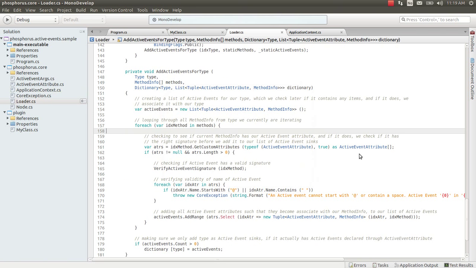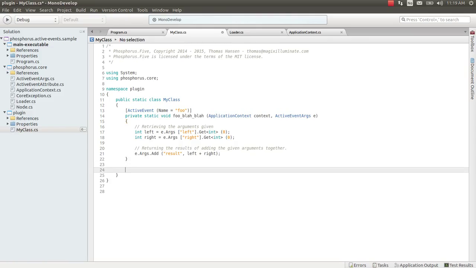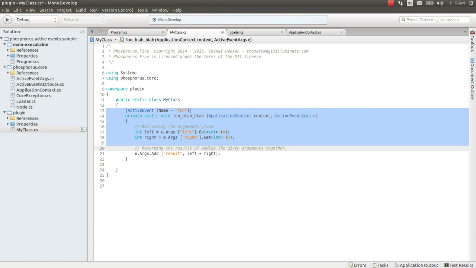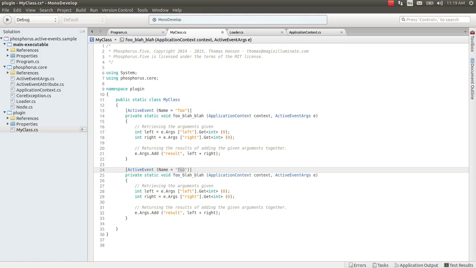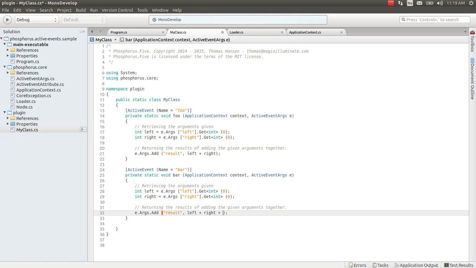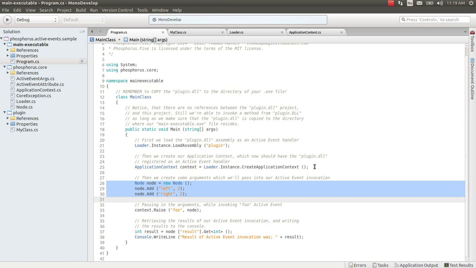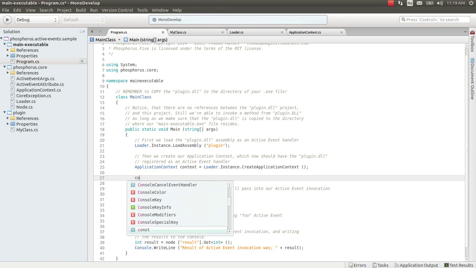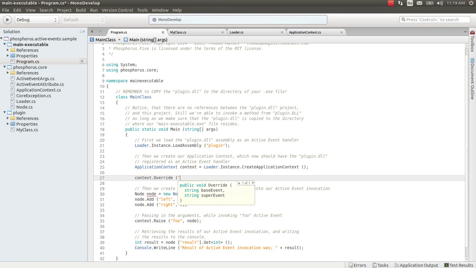Now, the real beauty of this stuff is that if I go into my class here, for instance, and then I do, let me, in fact, copy this guy just to make it go faster. Bar, let me call this guy foo. And then let me add one here, such that whatever parameters I'm passing in will add one to the results before it returns the result. Then I can go back to my program, and after creating my context, I can do context.Override base event foo, super event bar.